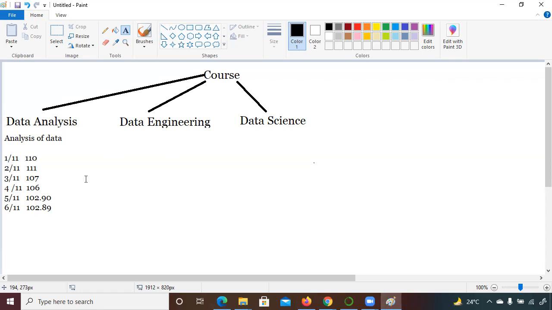So when we say ETL, what is it a part of, of these three? ETL is a part of data engineering, where you extract the data, transform it, and load the data. So you are doing some engineering on the data. You are transforming the data. So that comes under data engineering, not data analysis.